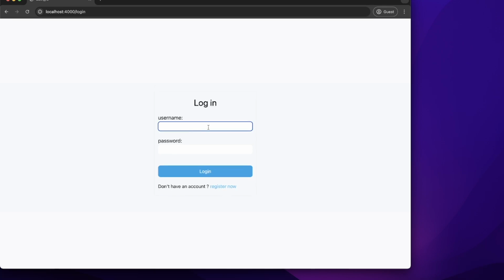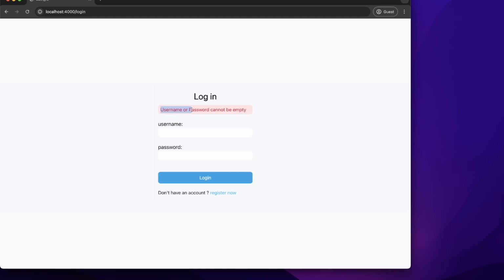In the login form, if we try to log in with the username and password empty, when we click this login button, it will show an error message: username or password can't be empty. If we log in as a user not registered, Pam, when we click login, it will show us an error message: username Pam is not registered.